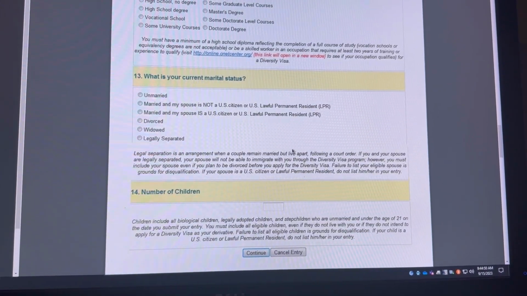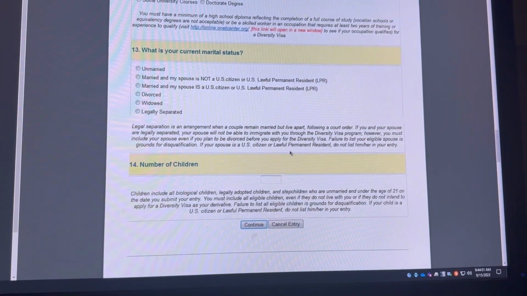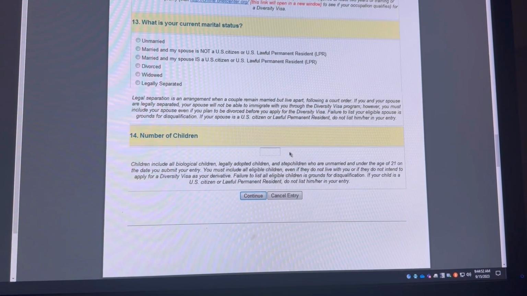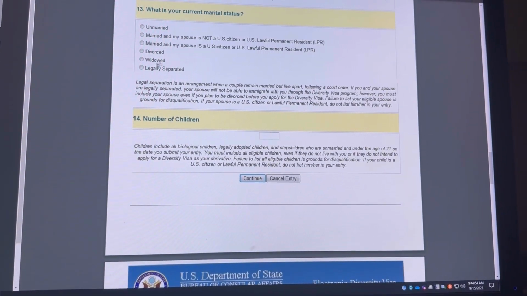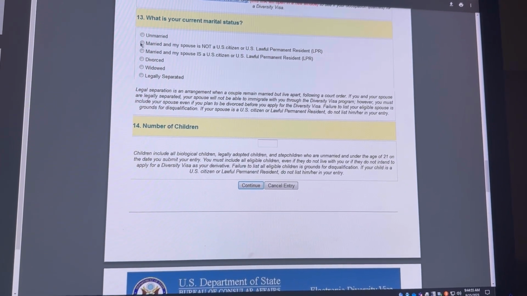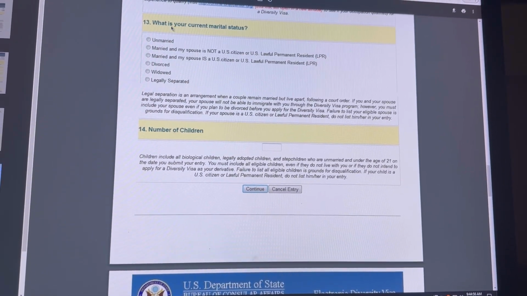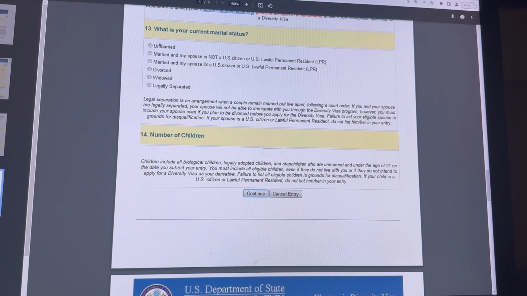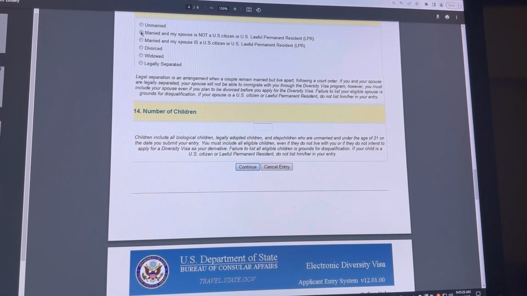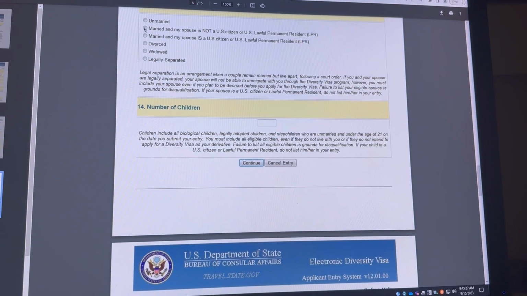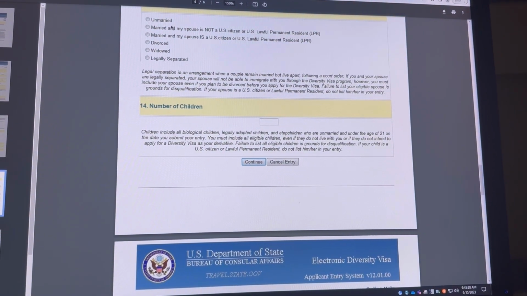Next, the marital status. This is one of the most interesting parts of filling out the green card form, because this is your current marital status. For the single people, it's so easy because you just select the first one, which is unmarried. That is for the single people. And now if you're married and your spouse is not a US citizen or a lawful permanent resident, then the second one is your option.